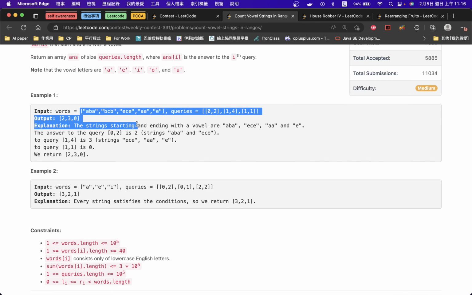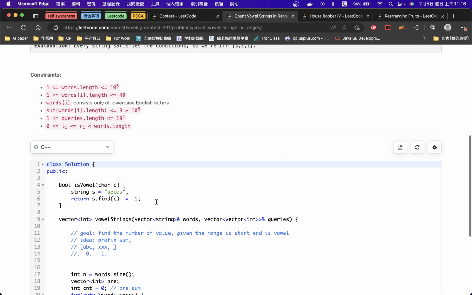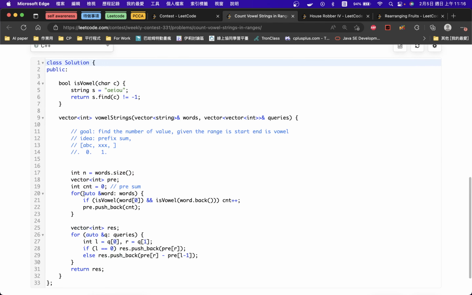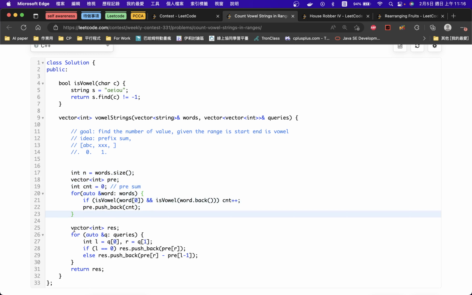We can convert to 0, 1, and we can use the prefix sum to search the query quickly, because the query may be very big. If we do a linear check of how many of the strings are vowel strings, it is very slow, so we use the prefix sum. If this is a vowel, the counter adds plus one and we push it back, and for each query we use the prefix sum with left and right.